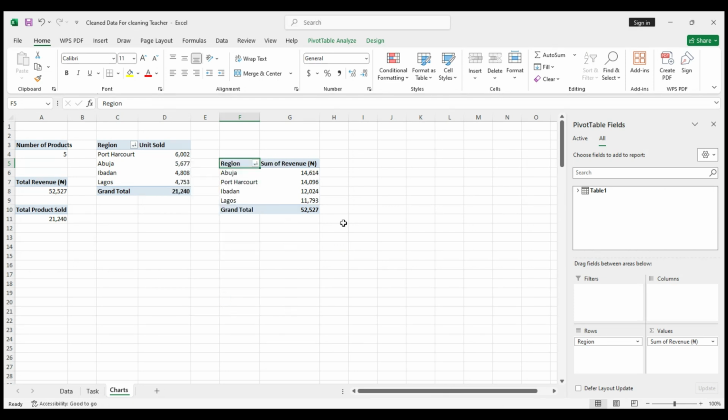I want it to be in such a way that the one that has the highest revenue will be at the top, followed by the next one. So Abuja has the highest revenue, 14,614. If they now ask you which one has the highest revenue, these are the insights you'll be interpreting in your dashboard. Although we are going to show them in form of chart. So you're going to be doing storytelling. Okay, what happened? Abuja has the highest revenue, 14,614, followed by Port Harcourt, followed by Ibadan.